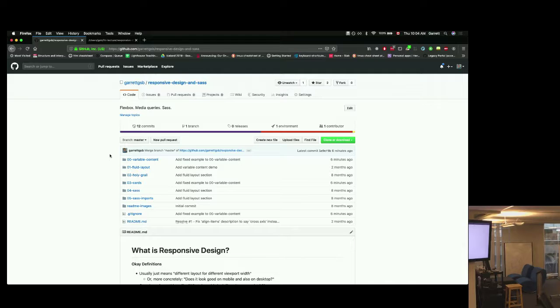Does anyone have an intuition for what that means? Design that is responsive. Good. So design that is responsive. What does responsive mean? It reacts to things. What sort of things? Actions, like user actions? No. Pardon? It's responsive to the size of the screen. Yeah, that's a little warmer.